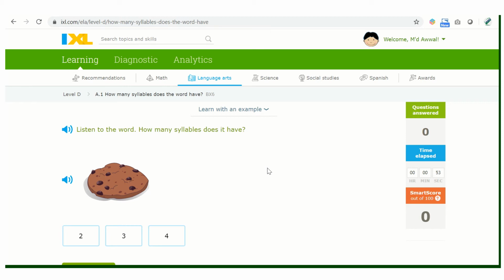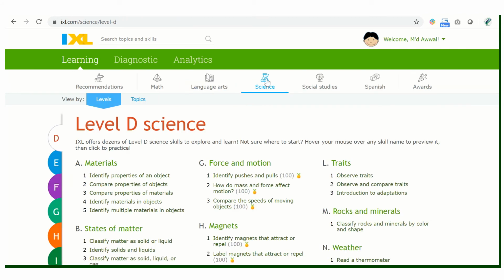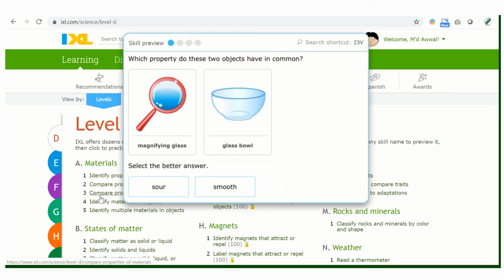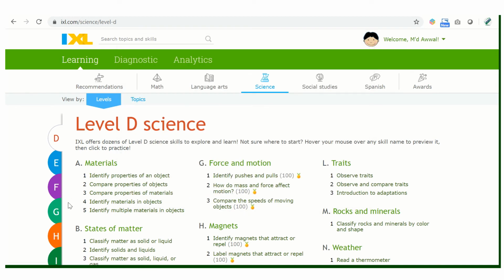So this is for maths and English. For science, you need to prepare some material for the students in the form of PowerPoint or Microsoft Word. Try to explain to students. Pick these topics one after the other. Material. Talk about material. Talk about properties of materials. Then talk about how to identify materials in an object. Then identify multiple materials in objects.